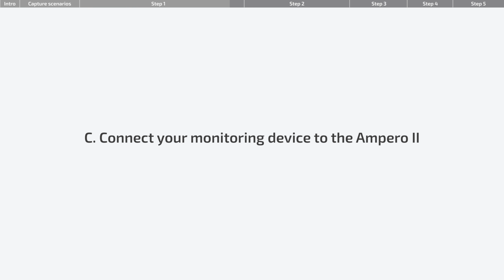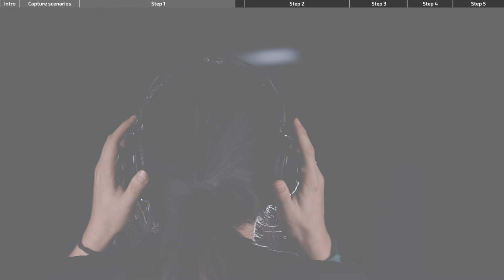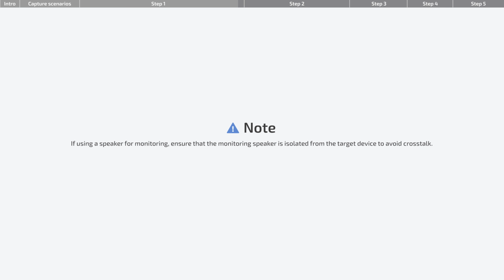It's recommended to use headphones for monitoring when capturing with a microphone. If using a speaker for monitoring, ensure that the monitoring speaker is isolated from the target device to avoid crosstalk.